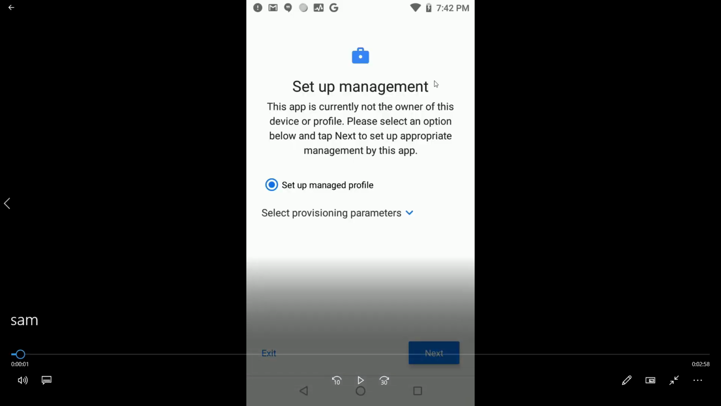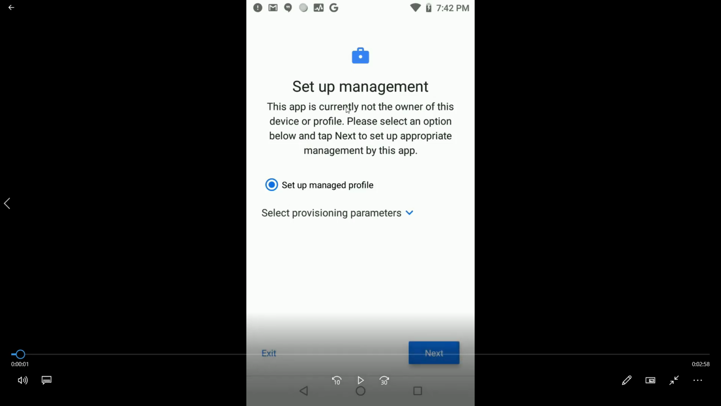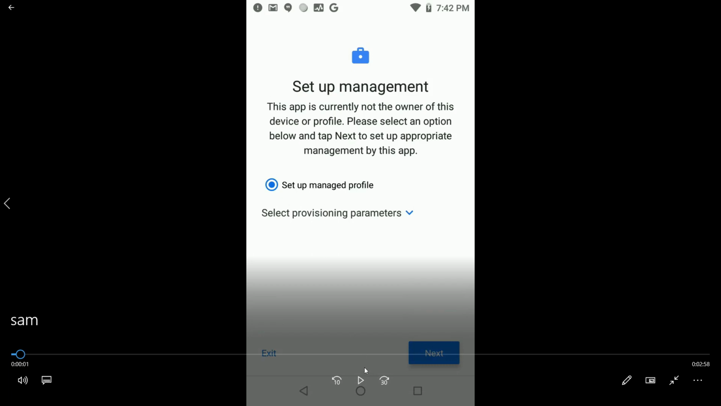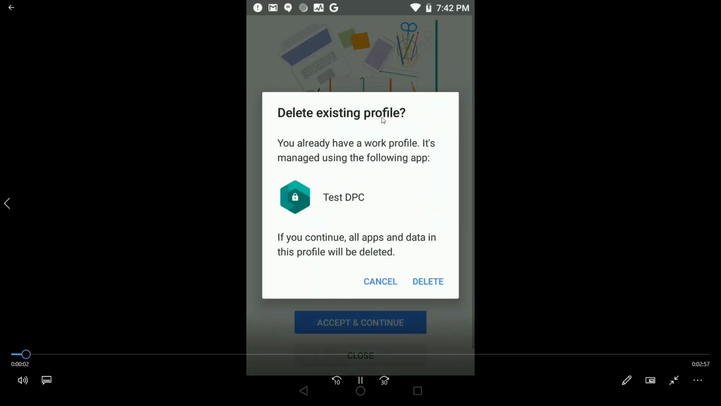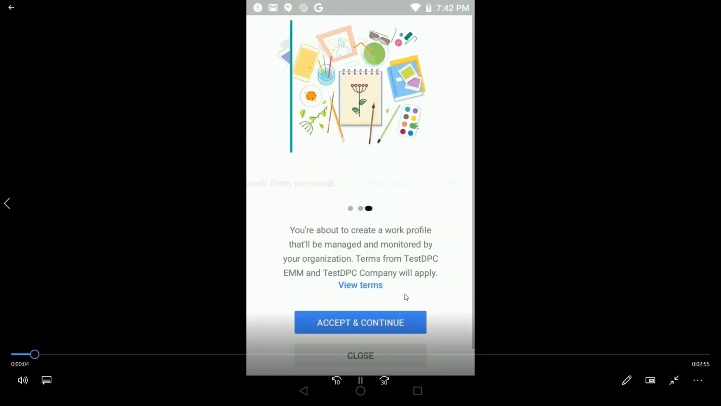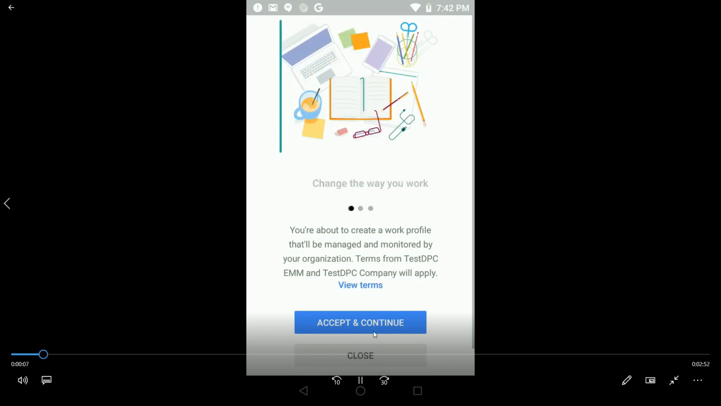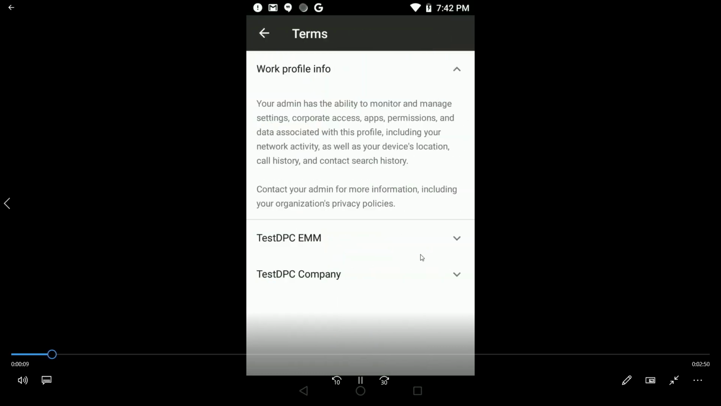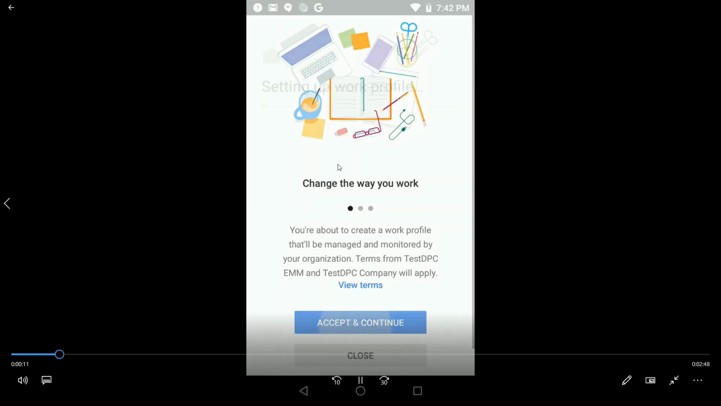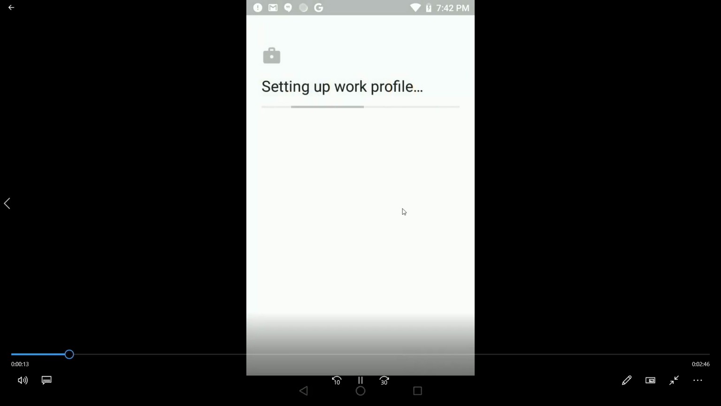So here I have installed the Test DPC application on my device, and when we install it, we get two apps. One is Setup Test DPC and one is the normal Test DPC. First I have to execute the Setup Test DPC application. Once I click on that, this is the UI which I will be seeing, and we have to go through a series of steps, accept a few terms and conditions to install that Test DPC on our device. So it's setting up the work profile now.